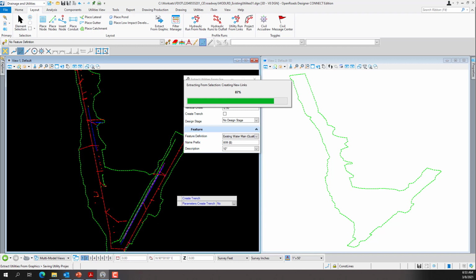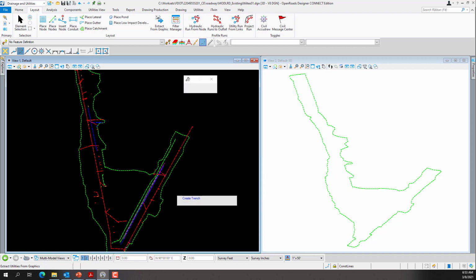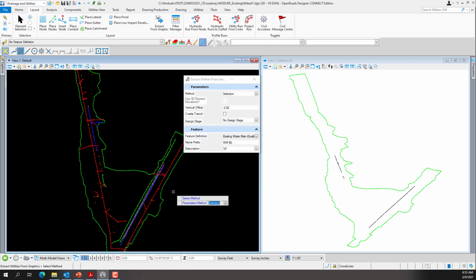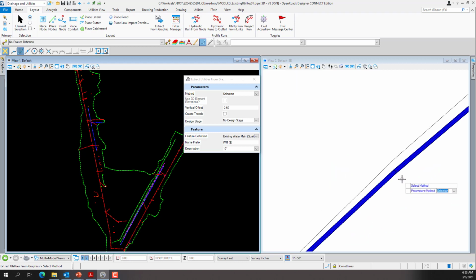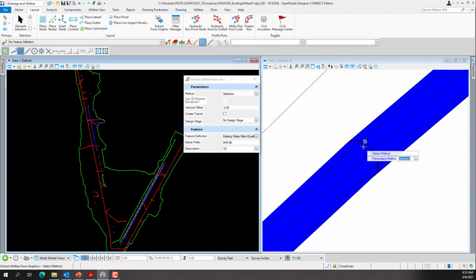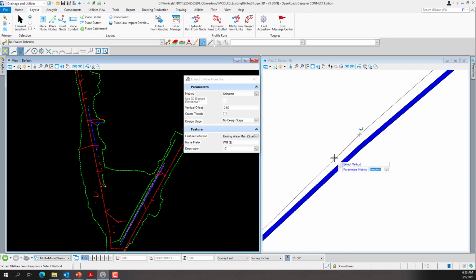It'll extract these new levels and information from the graphics. And in the 3D view, you'll notice, if I zoom in there, we have our 3D feature. There's a profile line that it puts on here, but that's okay. We'll have to do a little cleanup later. So let's do that. Repeat those for the sanitary sewer and also the non-potable water.